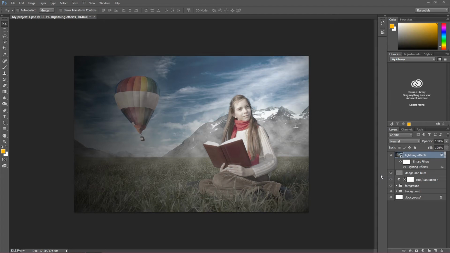Now, as we are done with background, foreground and all the stock images, we add touch and burn tool as well as we create lightning effects on our image. It's perfect time to add some effects, some filters.